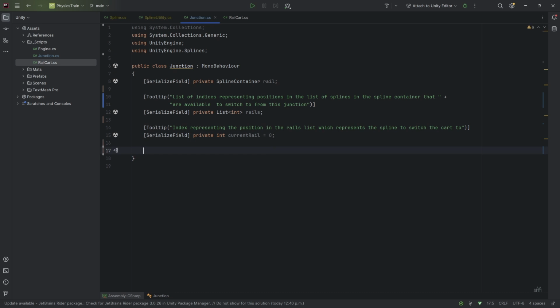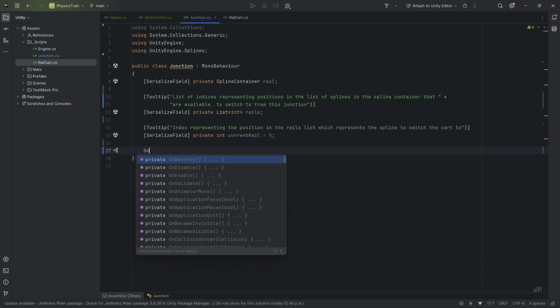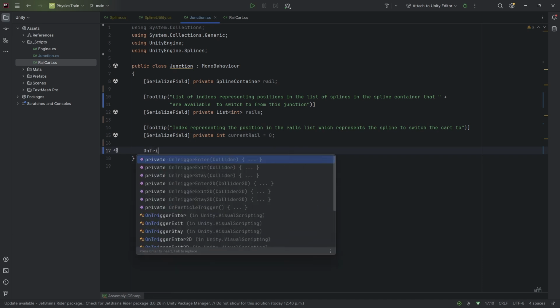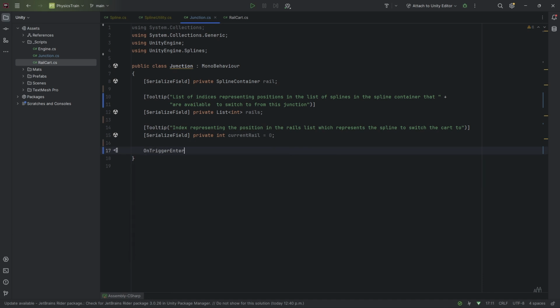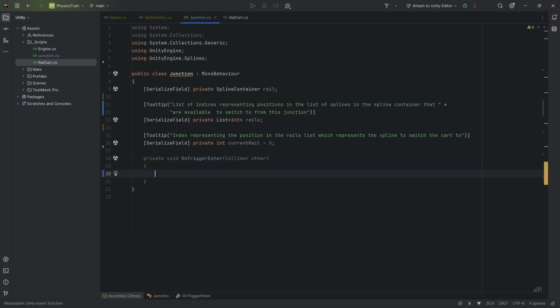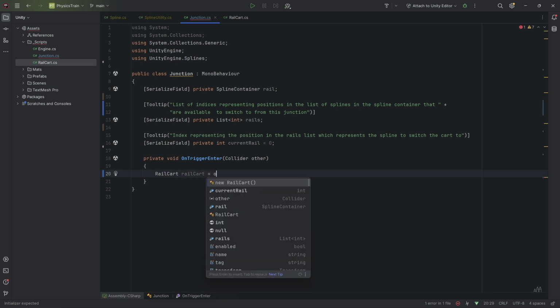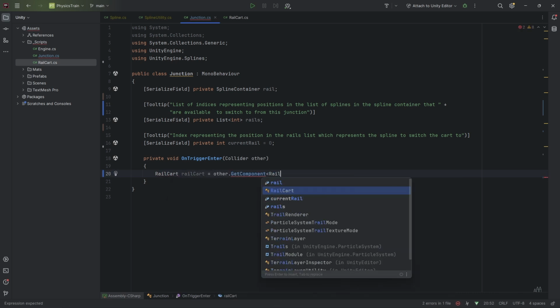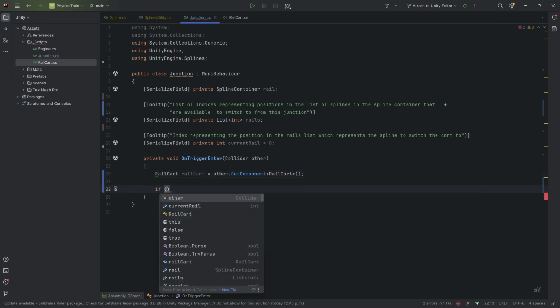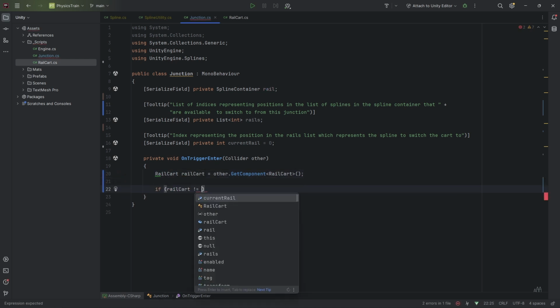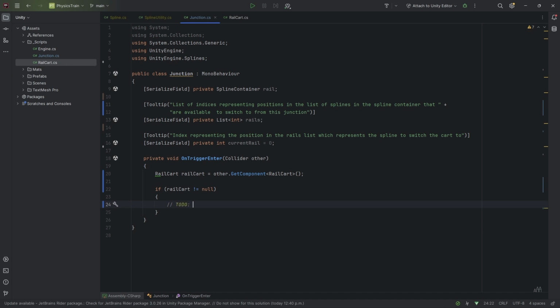To implement the logic for the junction, I need to know when a train cart hits the junction, which I can do with the OnTriggerEnter event. I'm using trigger instead of collision since we don't want the junction to act as a wall, just something to pass by and trigger the track switch. Inside the function, we need a reference to the cart passing through the trigger, which we can get by using the GetComponent method on the collider passing through. If that collider is indeed a rail cart, we need to tell it to switch to the proper track, which we will do in the RailCart script itself, then expose that function to be accessed by the junction.